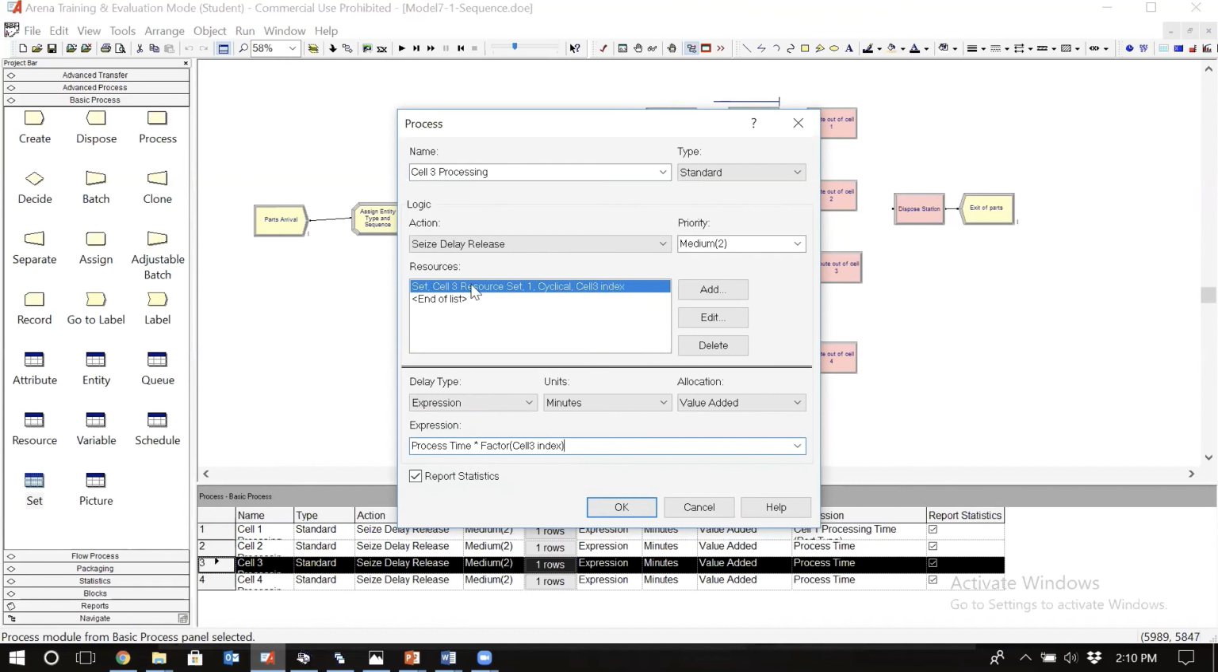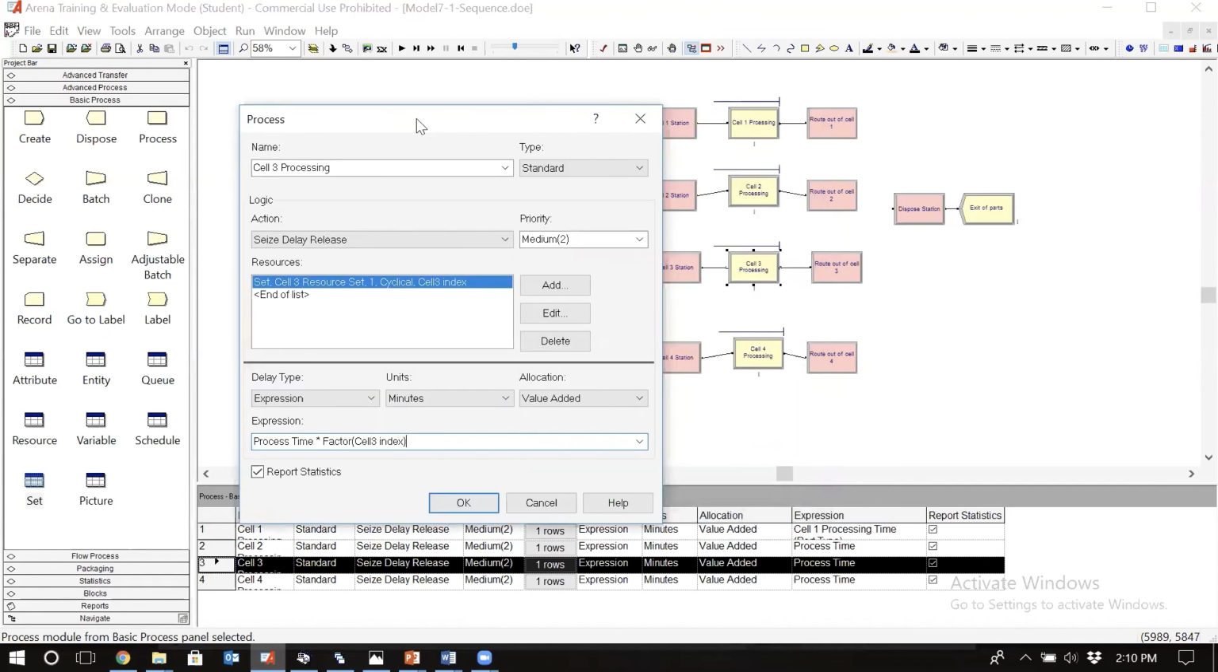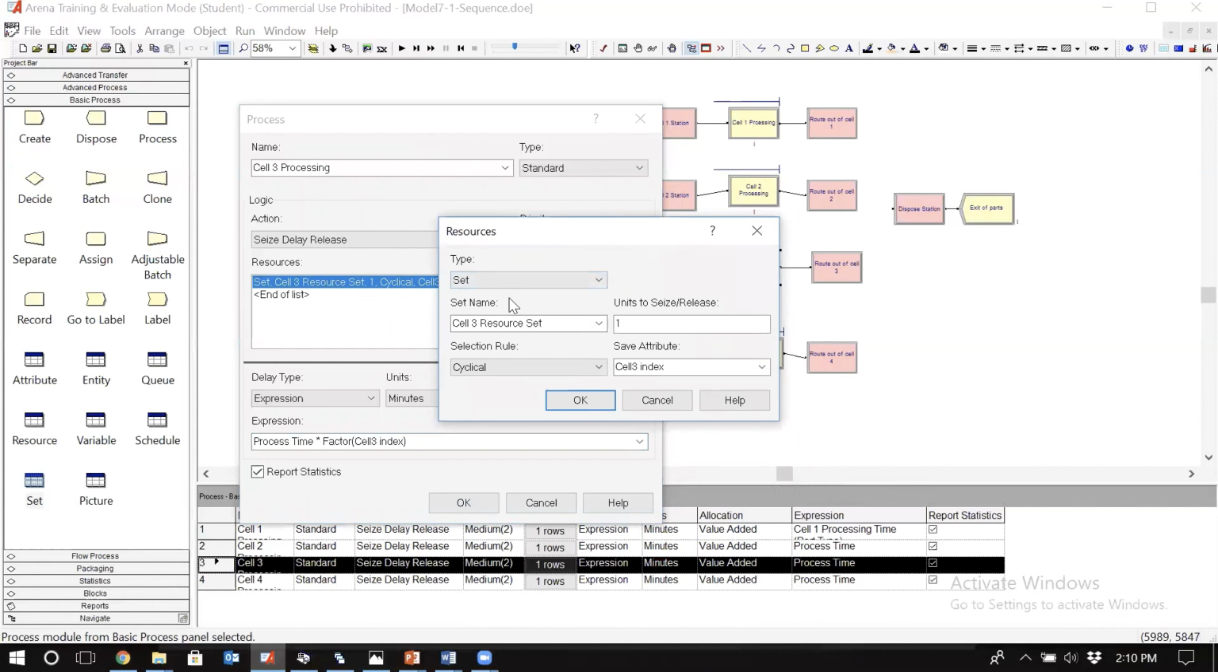So basically what happens here is that the entity comes and is going to get processed. Right here, I tell it that for the resources to process this entity in cell 3, pick them from this set. This set, which I already defined, has 2 machines: the old machine, which is the first one, and the new machine, which is the second one. Then I save the index of those machines in this attribute. So the value of 1 means the old machine, and the value of 2 means the new machine.